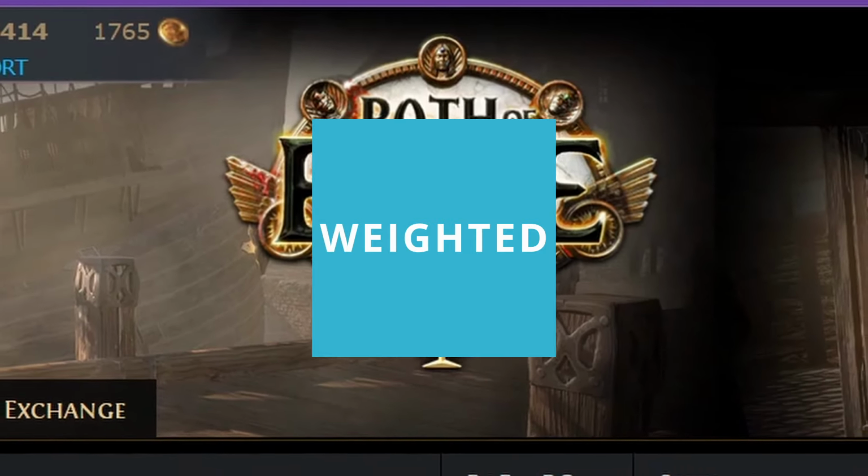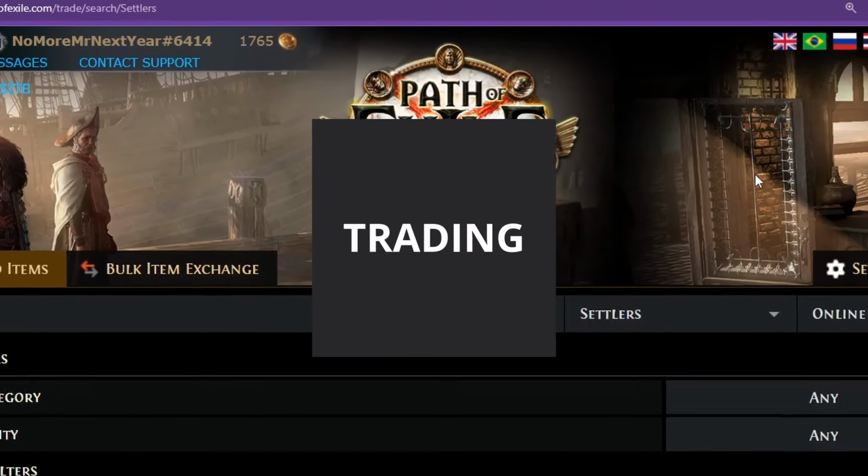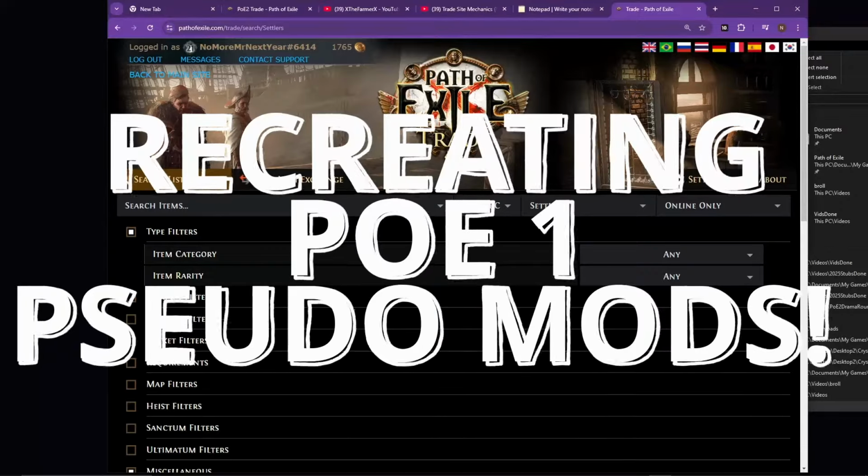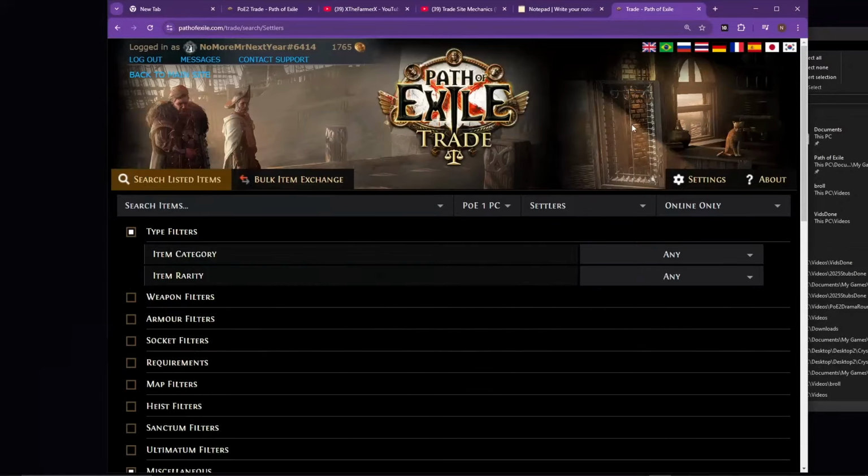Using the weighted sum feature on the PoE trade website is an extremely powerful way to find items in Path of Exile to get exactly what you need, but also to code in flexibility so you can occasionally grab really affordably priced items that you might not have otherwise been able to search for.